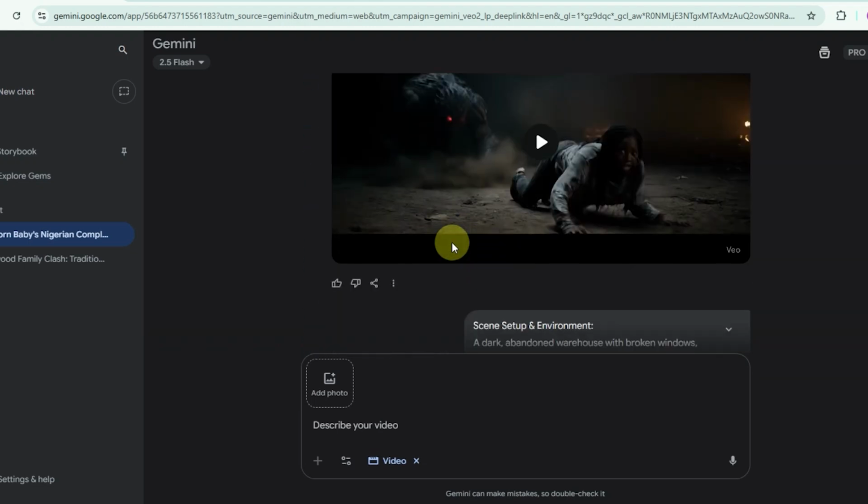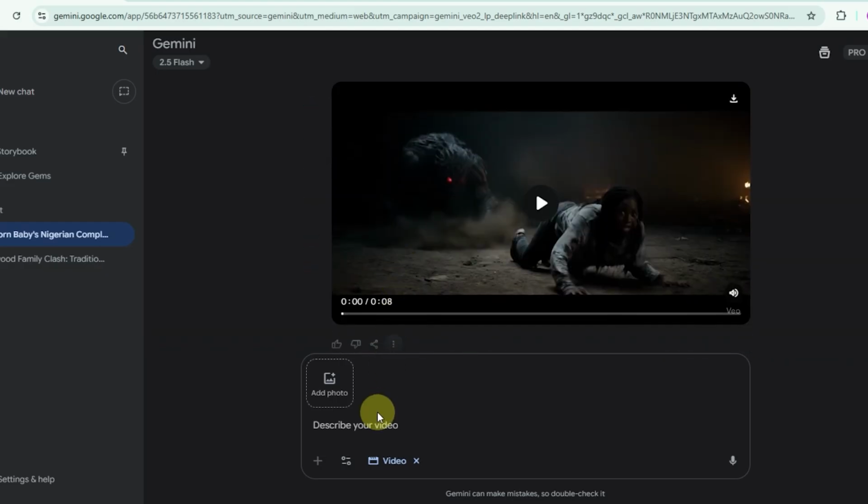But meanwhile, I want to show you another mind-blowing AI tool that completely outsmarts Google VEO 3. Now let me show you. Without wasting time, let's get started.